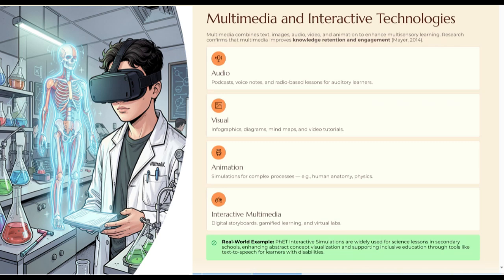And when we look at the audio, we have the podcast, the voice notes, or radio-based lessons for auditory learners. While the visual covers the infographics, diagrams, mind maps, and so on, we also have them bringing audio and visual together, which is where we have the audiovisual. We begin to see things like the vodcast, where you have the video and audio representation of a podcast.